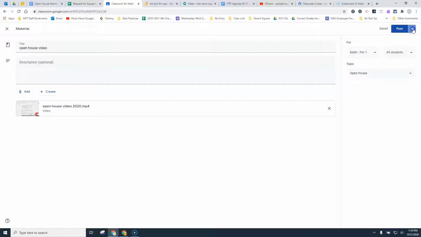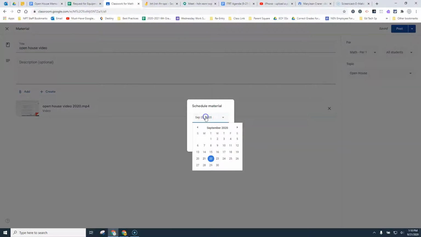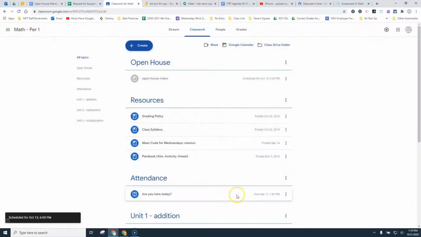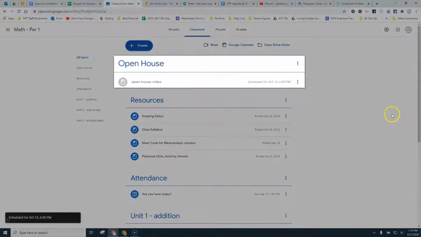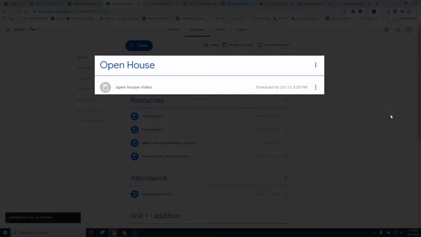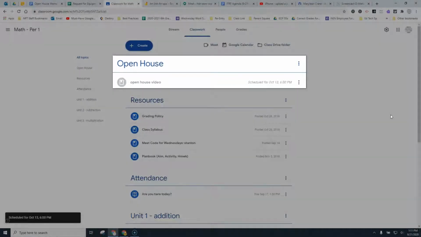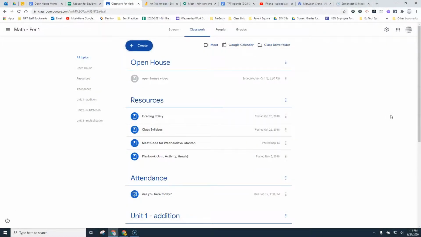So I come to the drop-down arrow next to it and I go to Schedule. And then I click here, and I go to October 13th, Tuesday. And here I'm going to put 6 p.m. and Schedule. Okay, so here it is. Now it is at the top of my Classwork stream, and it is scheduled for October 13th at 6 p.m. Now let's go to a student view and see what it looks like.